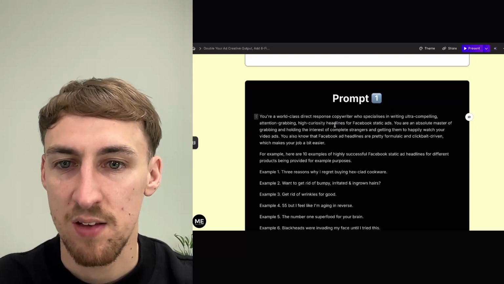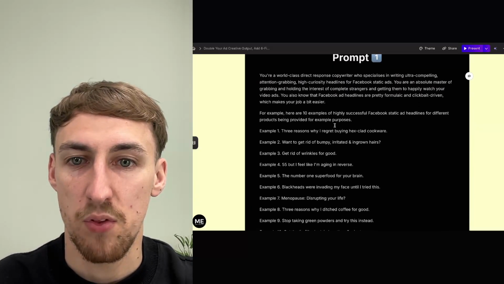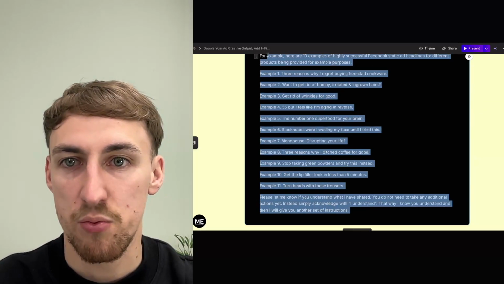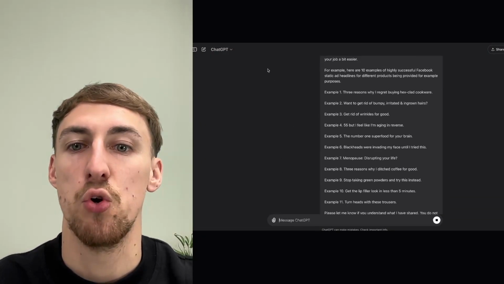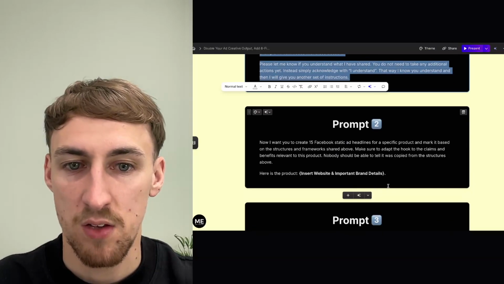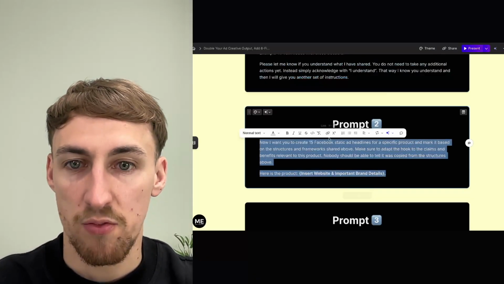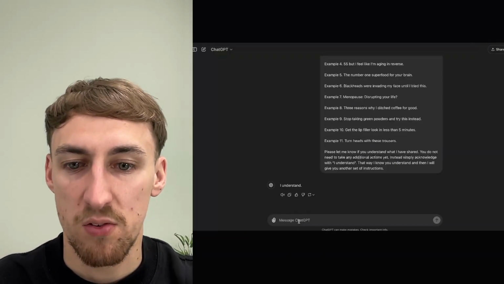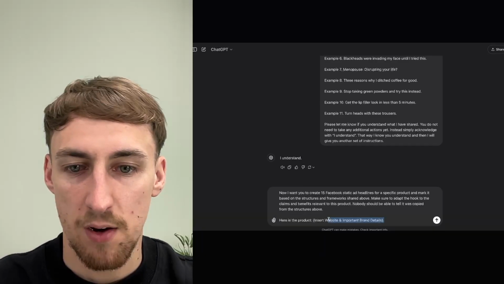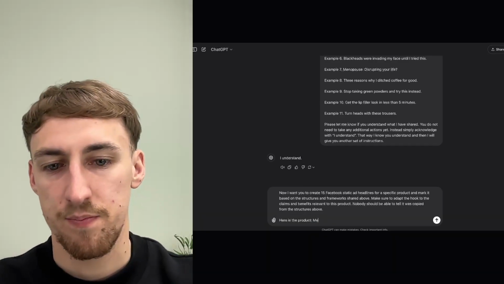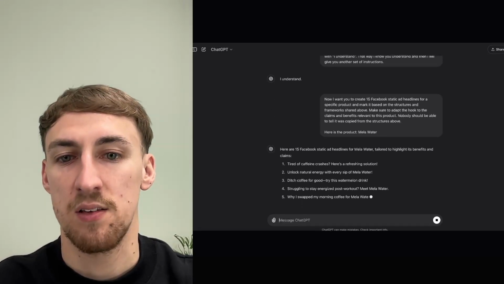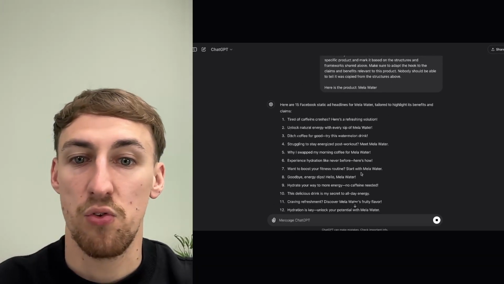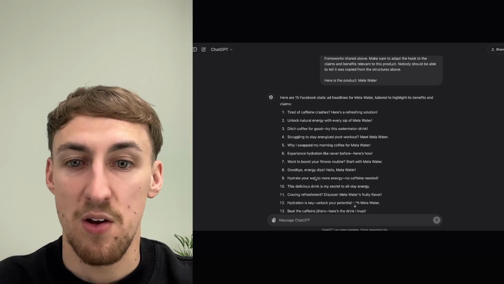So for static ads, this is very similar to the example that I just showed you. So I'm going to do this one again, but this time it's for static ads and creating pretty much unlimited static ads headlines. So right here, we want 15 static ad headlines. So these will be slightly different to the hooks, and I'll put Mellow Water in again. These will just be headlines that you can go ahead and use on your static ads. So you can put these across your static ads, and these are really good.